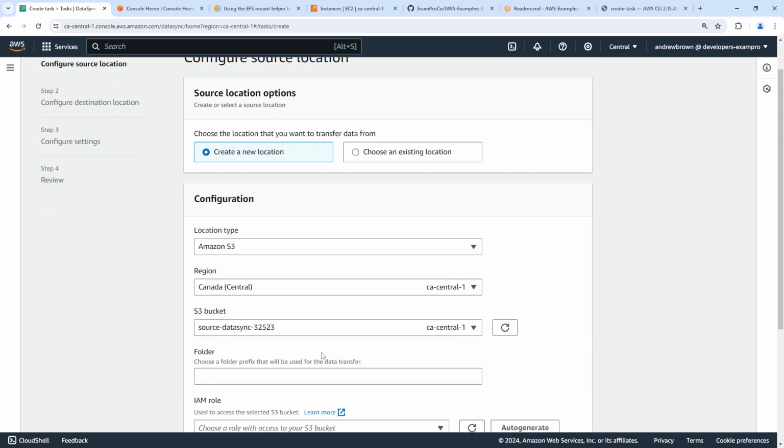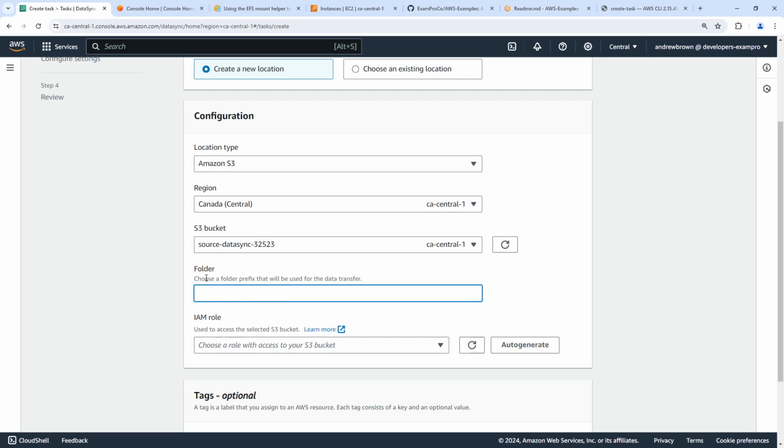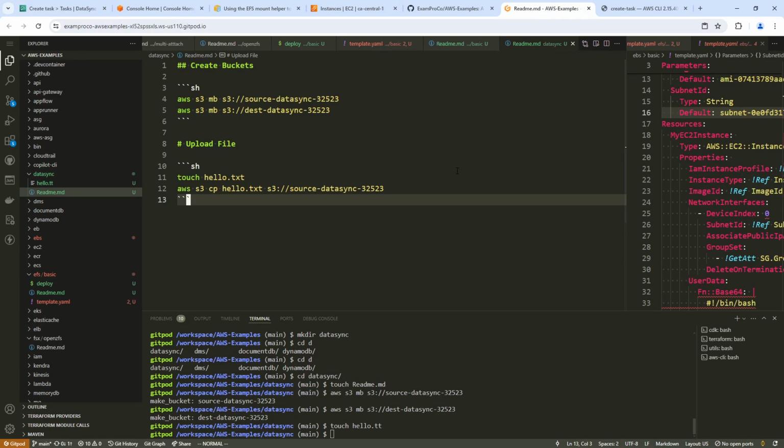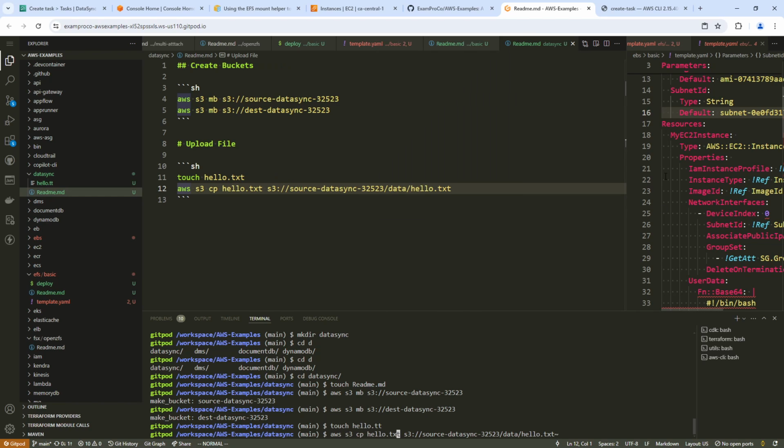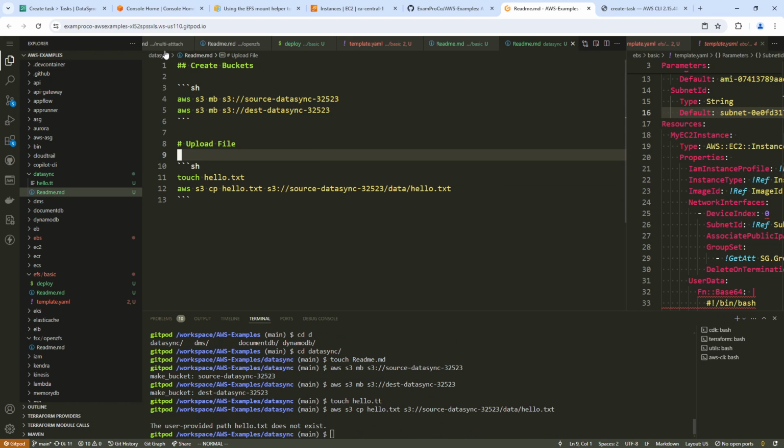And we'll say source data sync and choose a folder prefix that'll be used for the data transfer. So it seems like we need to specify a folder. So I'm going to adjust this and just say data over here and then hello.txt. I'm going to just run this one more time. Sometimes the copy paste does not copy, right? And sometimes you can't go to the end of the line here. Okay, so we'll try this again. And so now I've placed it into a folder called data.